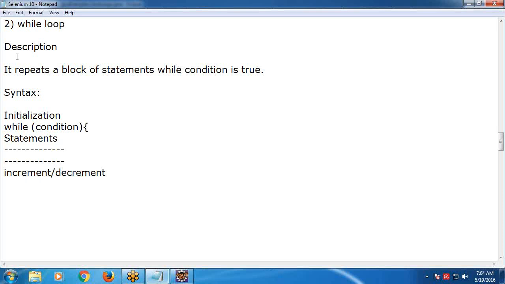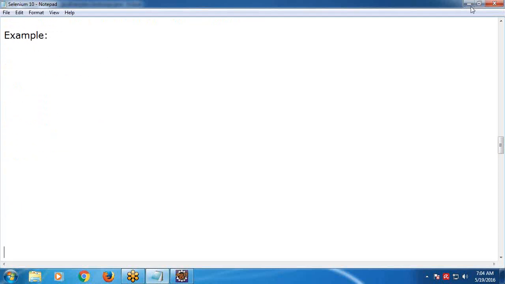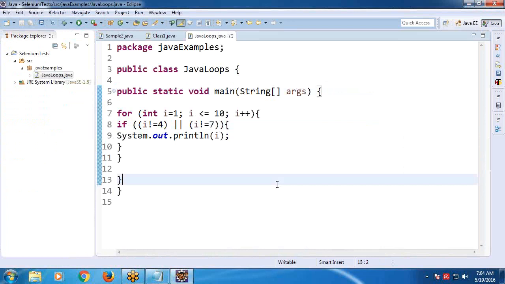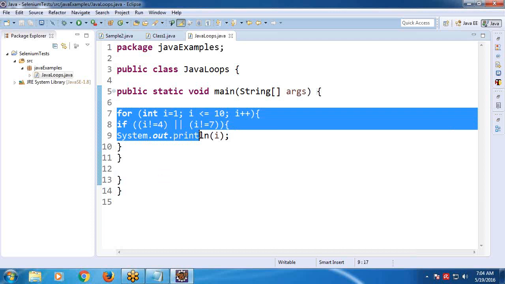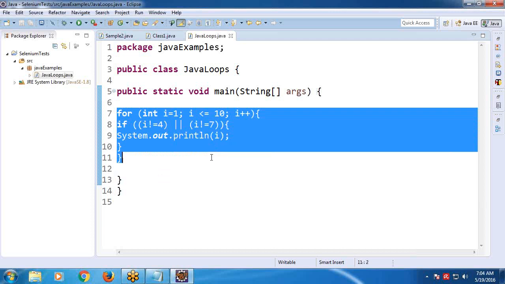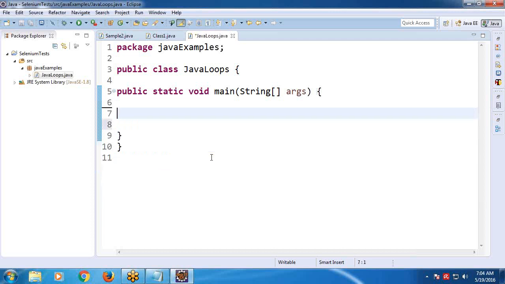Next, close curly braces. See example. Virat, guide me. This time I want to print 1 to 10 numbers using while loop. Earlier we used for loop. Same requirement, this time while loop. Guide me. I want to print 1 to 10 numbers using while loop.